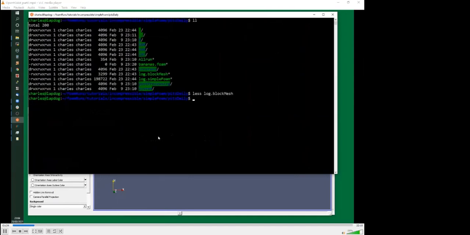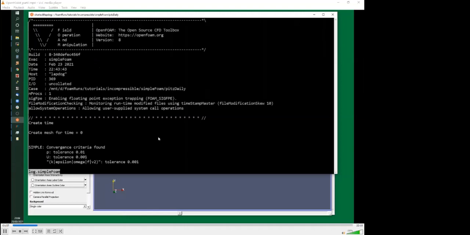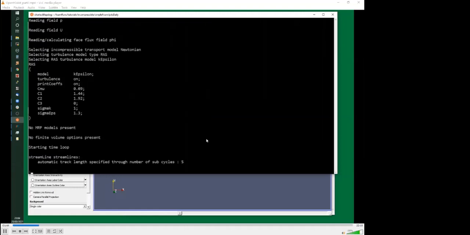Then there is the log file for the solver. So let's take a look at log.simpleFoam. A lot more information here because it's been iterating. It's got the same kind of header information that you may want to monitor, and then it tells you a few things about what it's found when it looked for files in its directories.